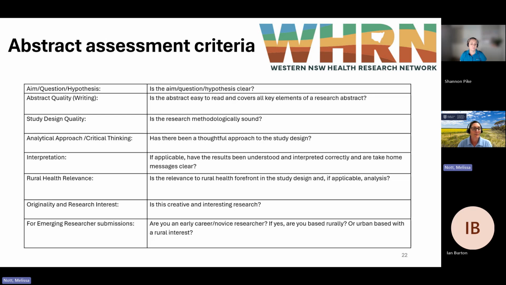We ask our abstract judges to make a determination as to whether the research methodology is sound and rigorous and whether that relates to the research question, whether there's been a thoughtful approach to how the study was designed, and in particular thinking about the context in which the study was conducted. If applicable, so if there are results available at the time of submitting the abstract, whether those results are easily understood and whether they have been interpreted correctly, and whether the take-home messages or the implications of the research are clear.